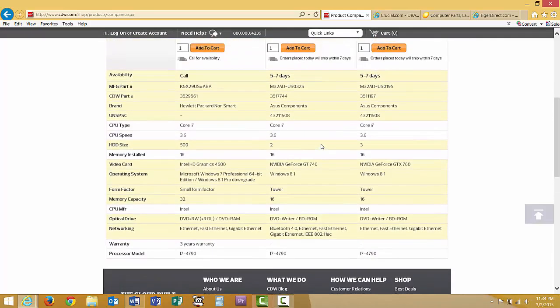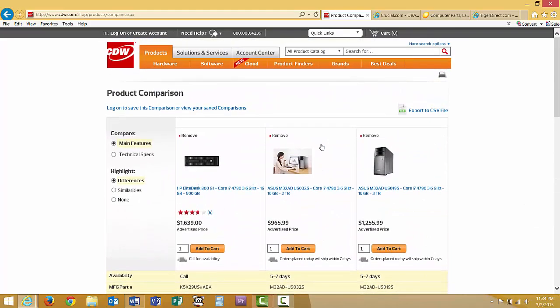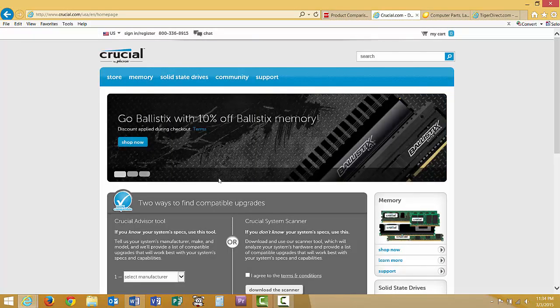So that's the CDW site. Now let me go to my next site. This is Crucial.com. You know how to use this. We walked through this in class when we were talking about memory. I just want to remind you about it.